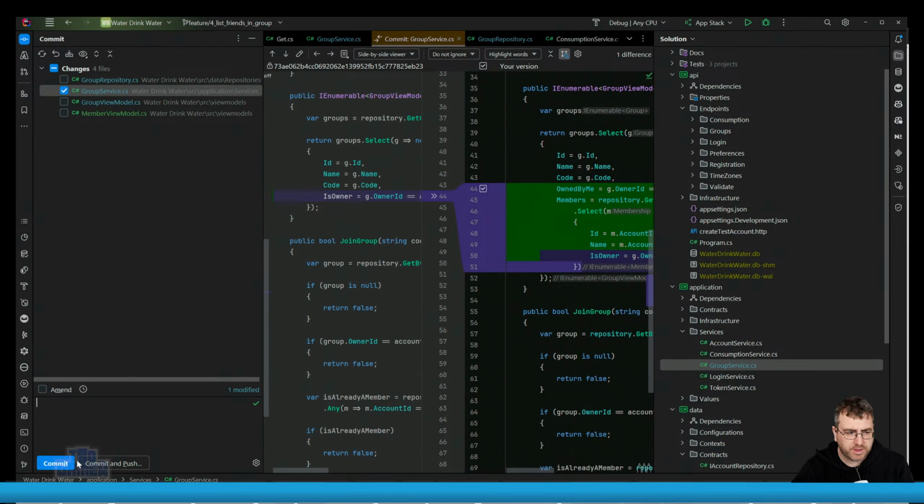Because that's a useful feature. Select everything else is the get list of members by group.